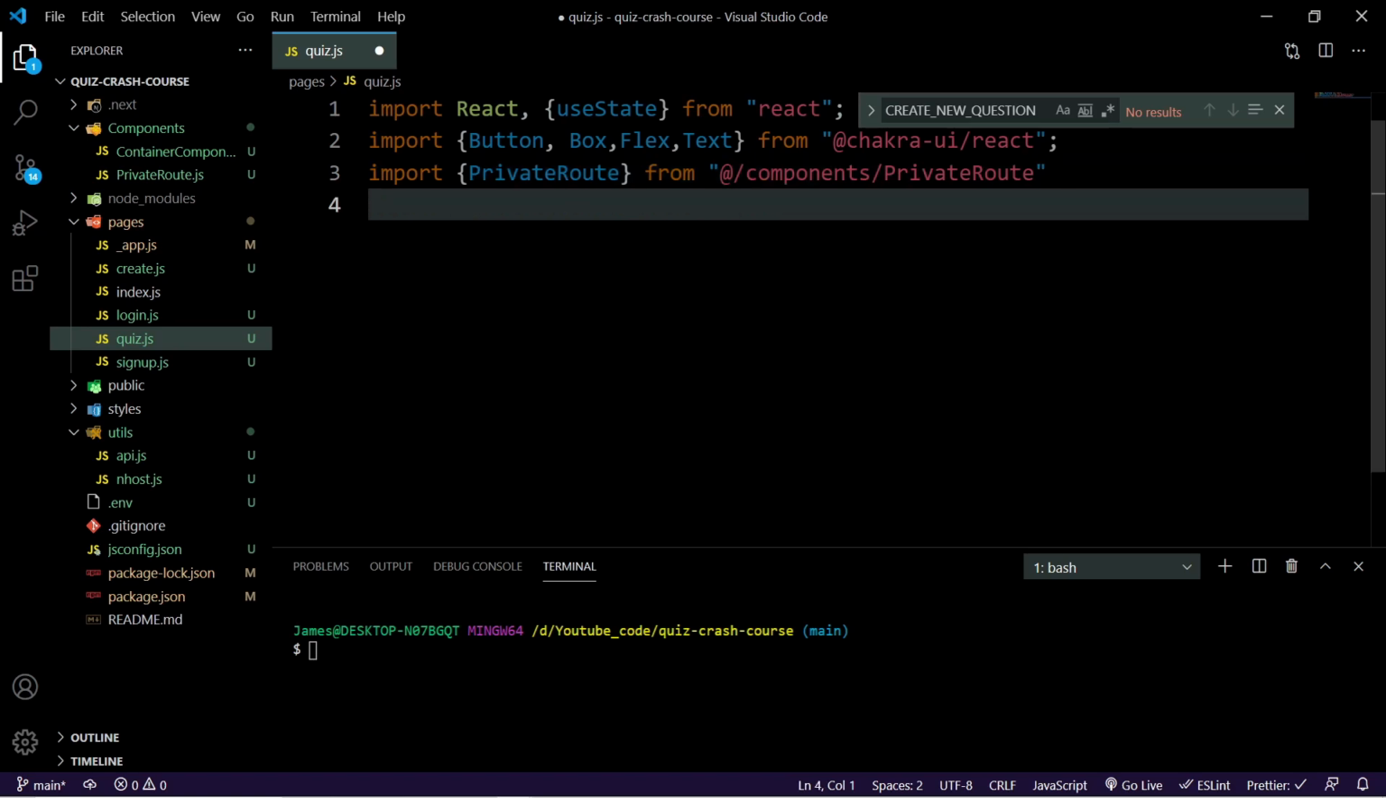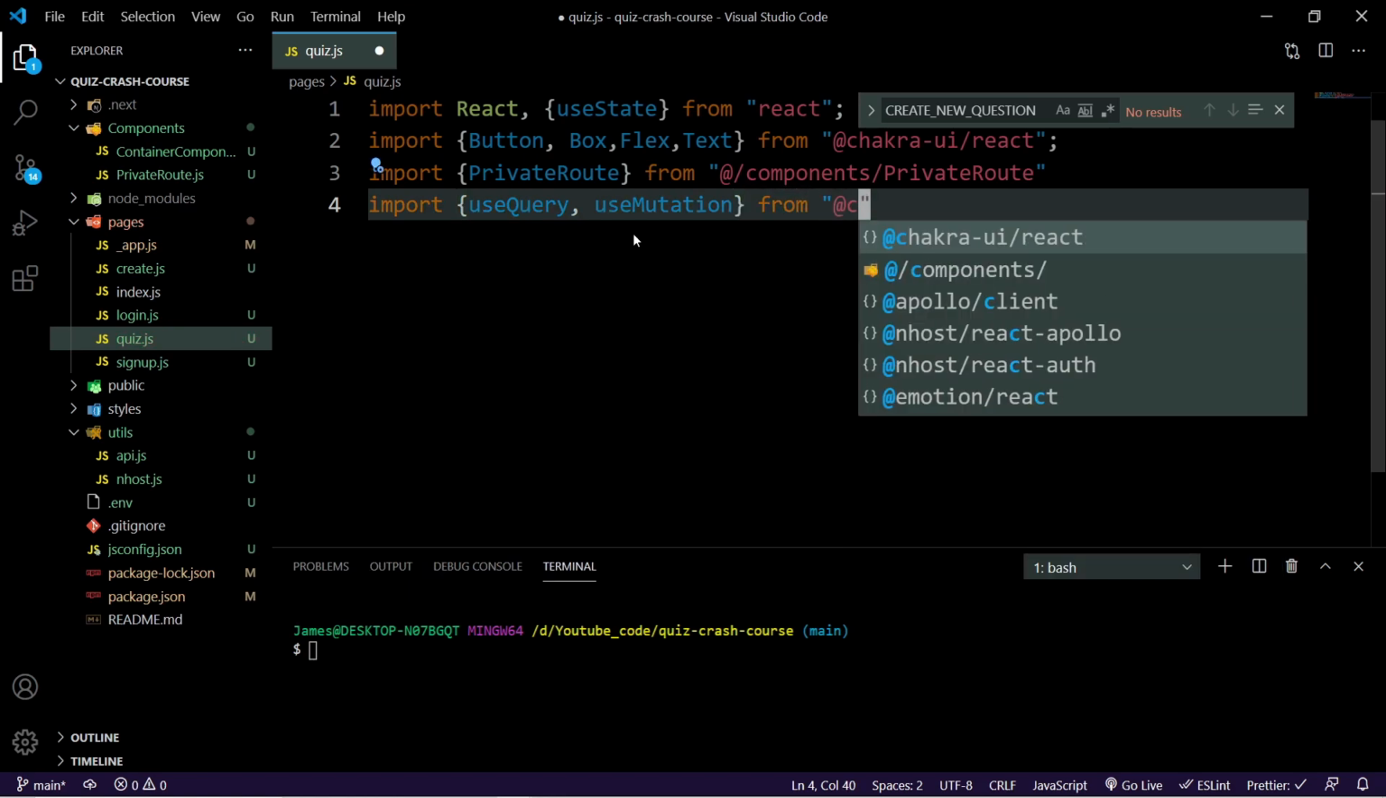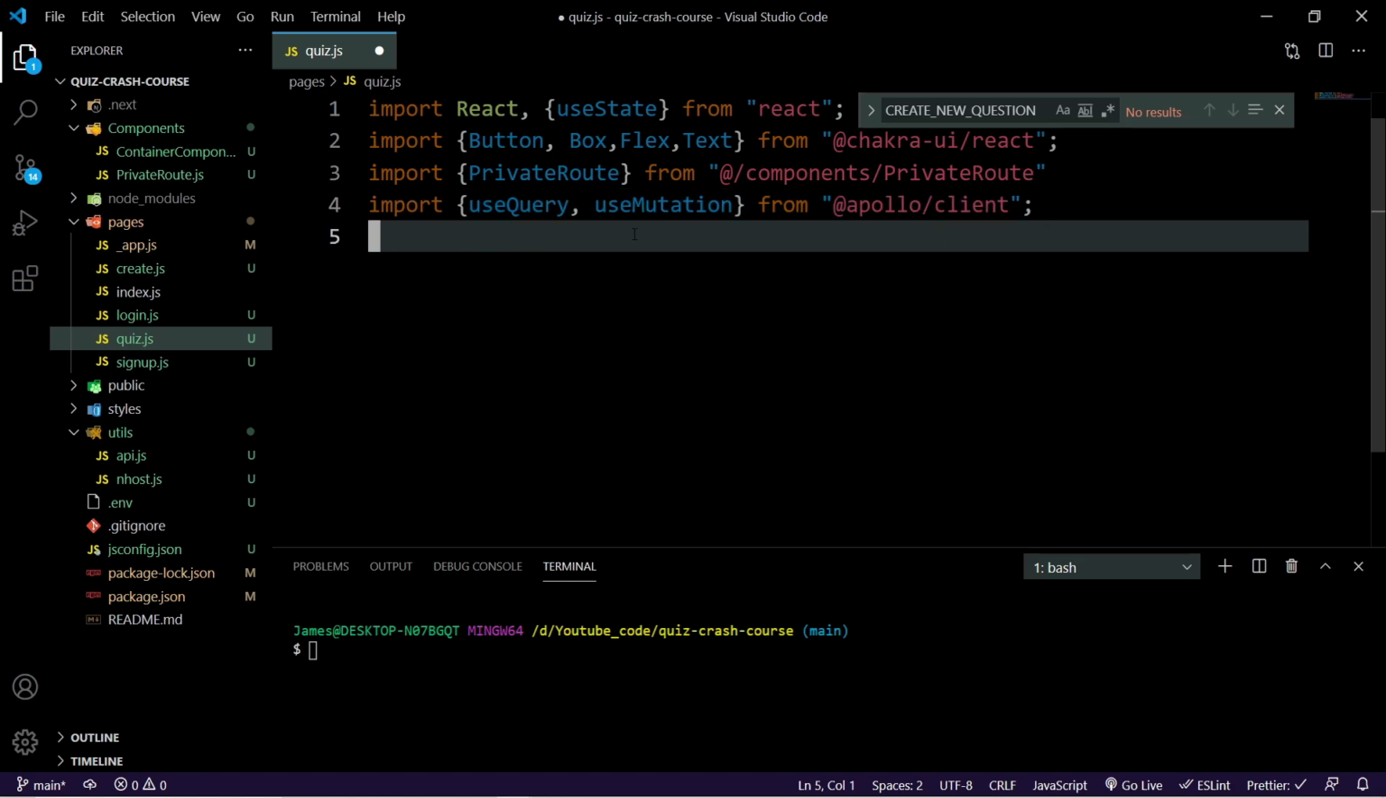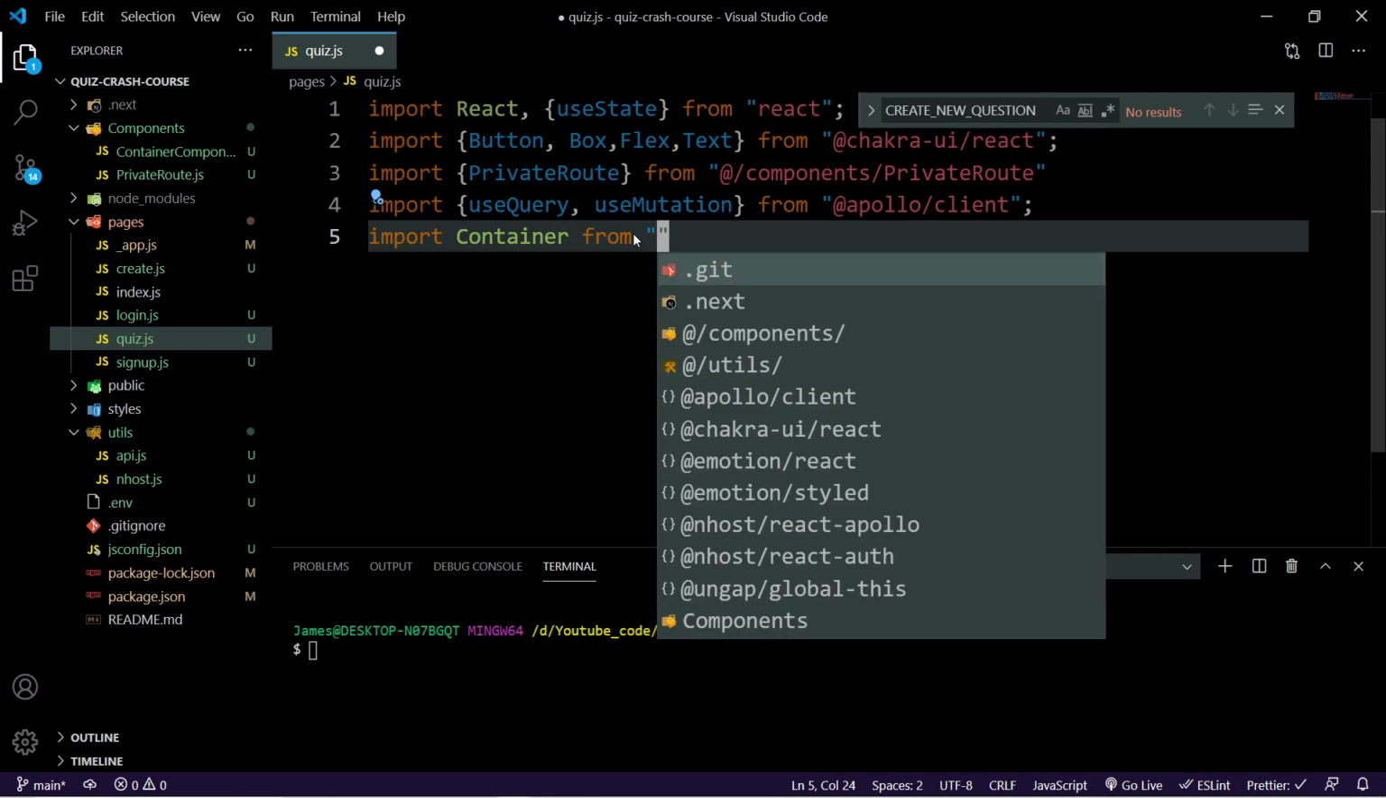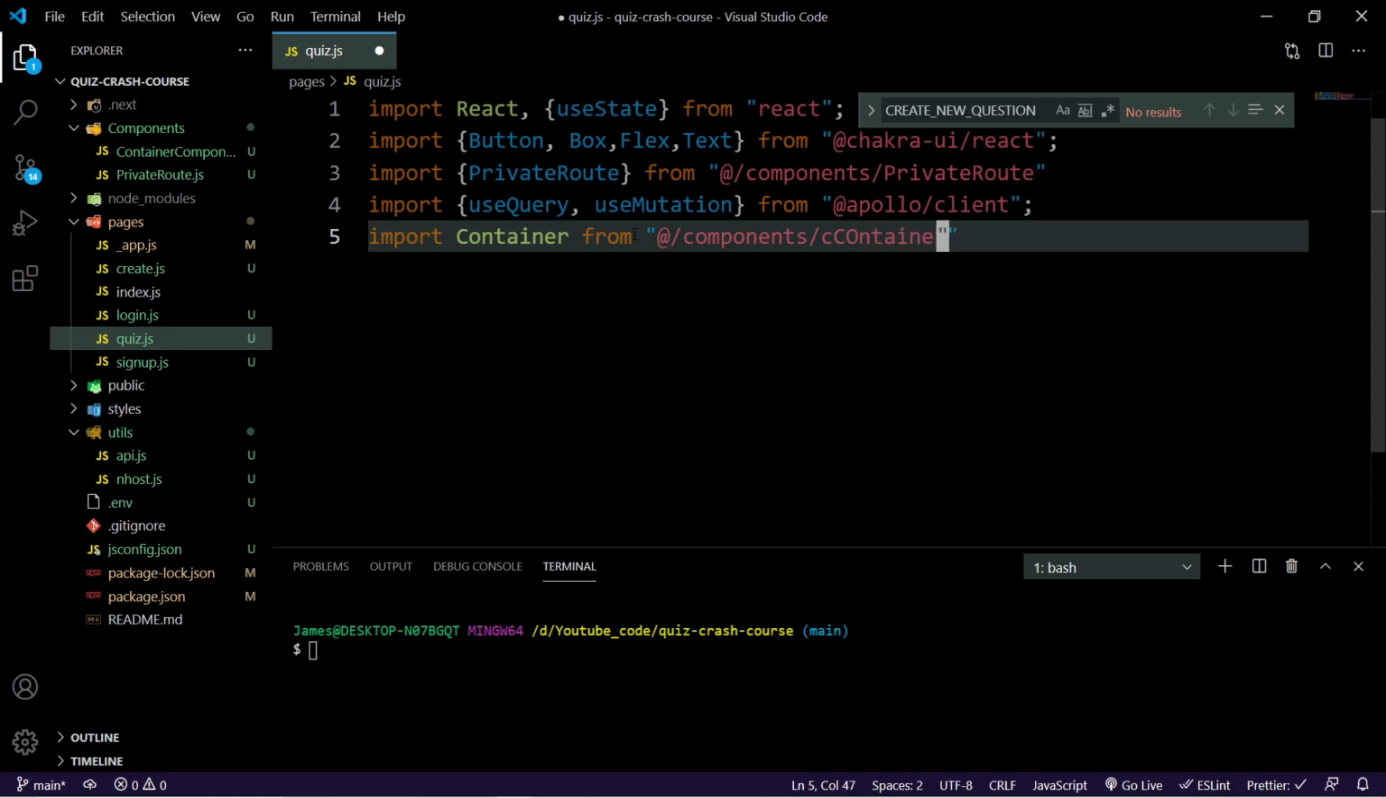We also need to create a few different things here. So we do need to use query. And that's a way for us to be able to get our questions from our GraphQL. And then we're going to use mutation for when we submit a question. And that's going to come from your Apollo client. On top of that, we're going to import our container. And that's going to come from component / container component.